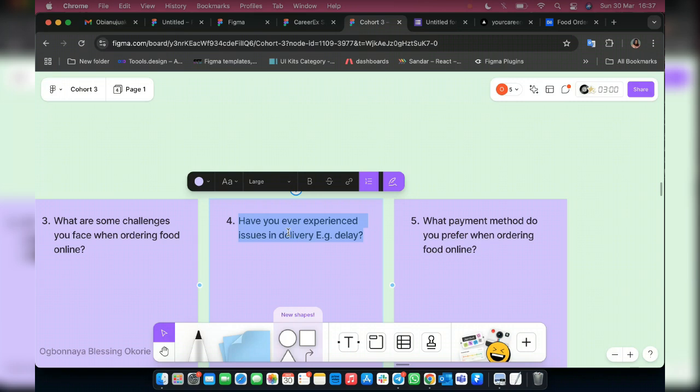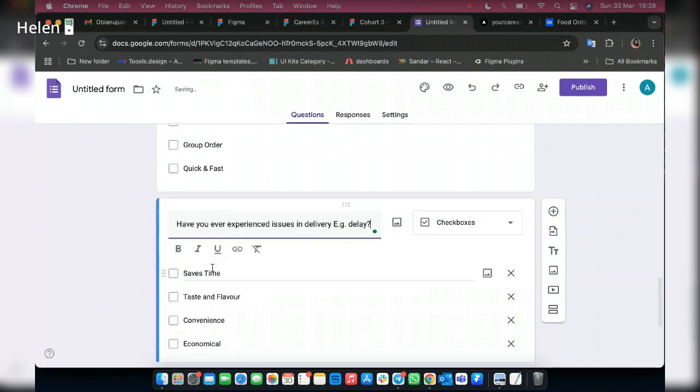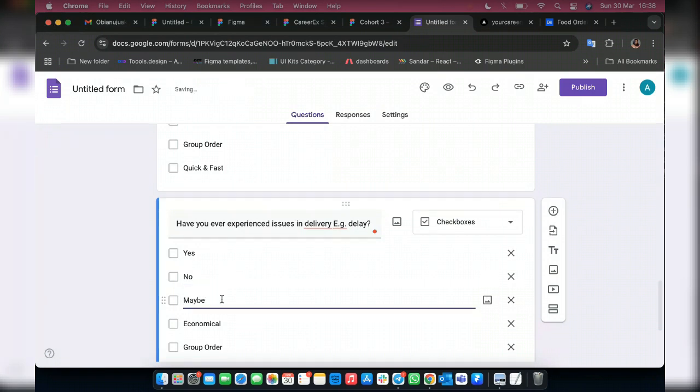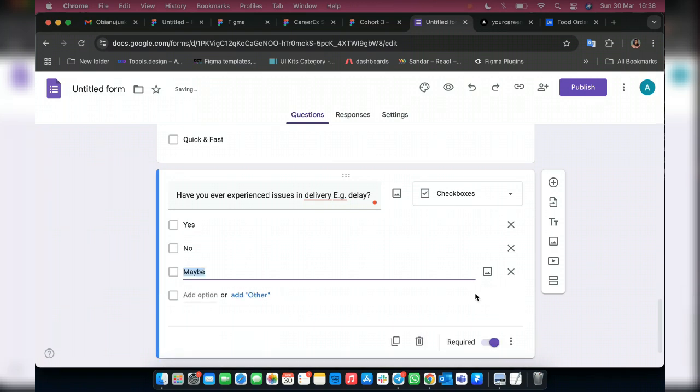Have you experienced delay issues in delivery? I'm going to use this question. This is going to be yes, this is going to be no, and this is going to be maybe. You can choose to just make it yes or no, you can choose not to add any other thing. So I'm going to duplicate this.